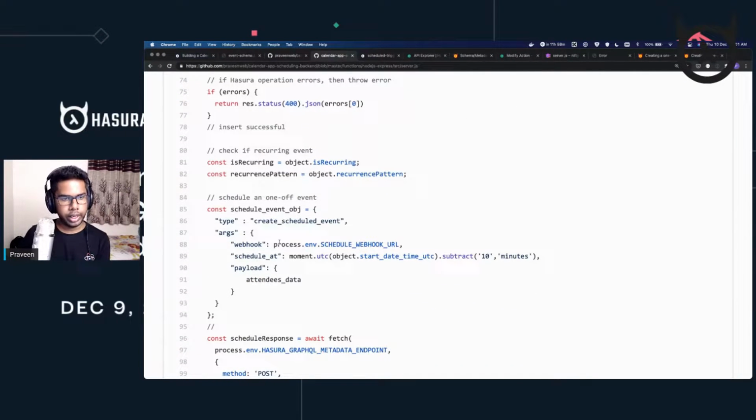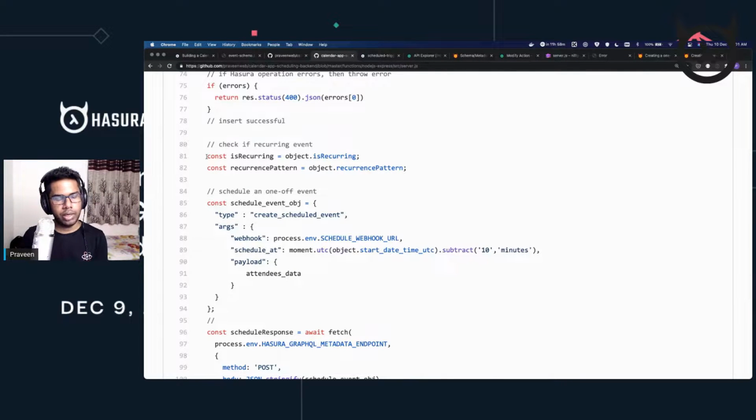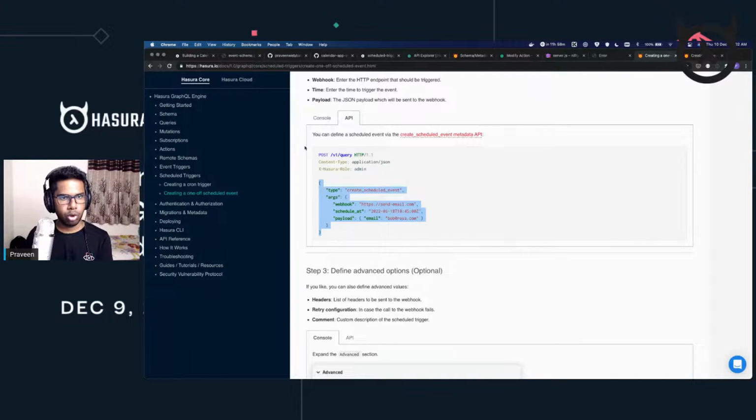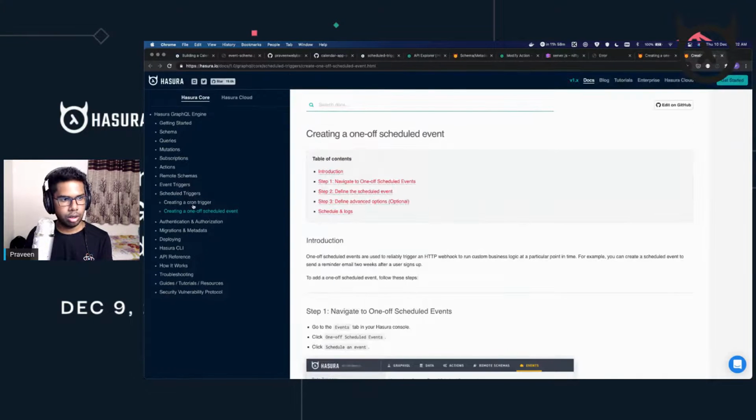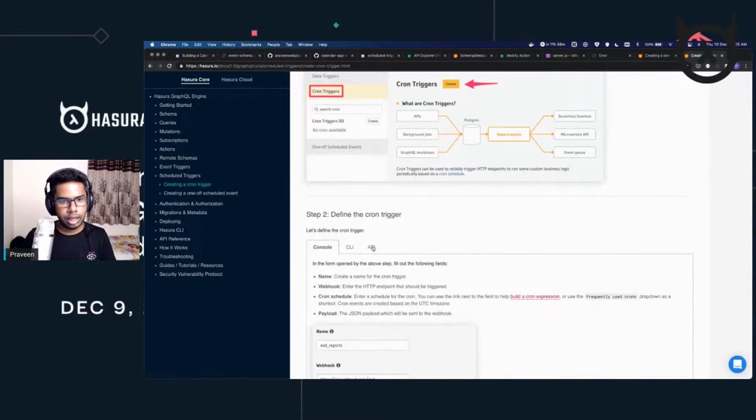Then obviously the scheduling takes place. If it's a recurring event, we can do a check to see if it's a recurring event, and if it is, schedule a cron job. So in that case, this create scheduled event would be create cron event, I guess. Going back to the create cron trigger API, the API call will be slightly different.